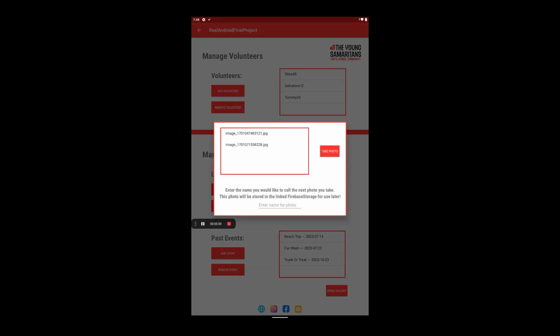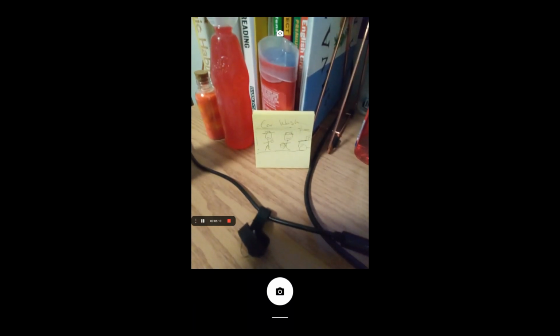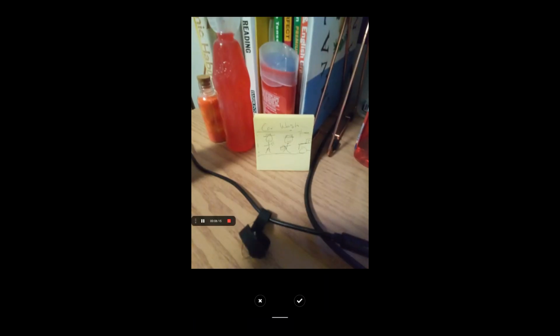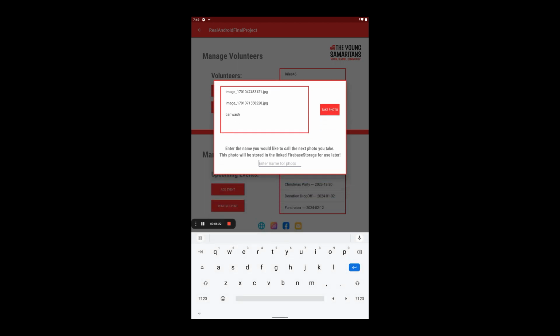So like, let's say we're at a car wash, so we're going to want to choose a name for the picture that we're going to take. Let's just say we're going to call it car wash, and then we're going to hit take photo. It's going to open up this. Oh, look, there's some people doing a car wash. We take the picture. All right, we approve it. And then now we can see that photo has been added to our Fire storage here and with our name.